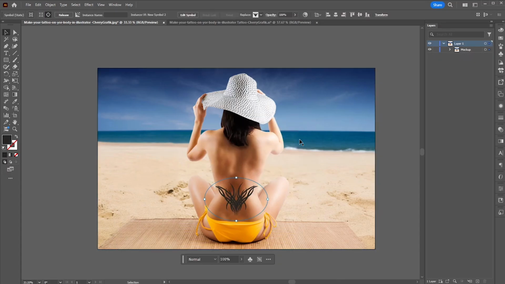After processing, your tattoo is ready. Now you can move the tattoo anywhere on the body. And you can again hold the Shift key to resize the tattoo. Remains just one tiny step to make it realistic.